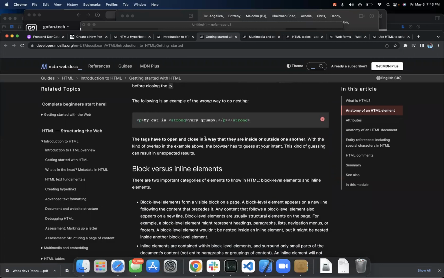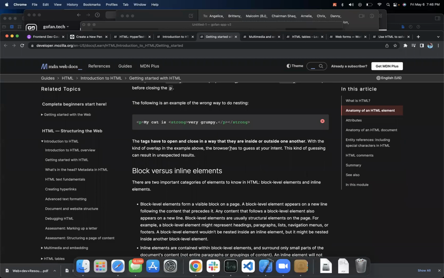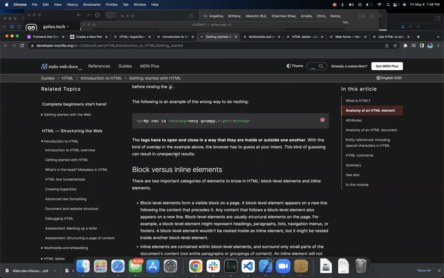The tags have to open and close in a way that they are inside or outside one another without a kind of overlap. In the example above, the browser has to guess at your intent. This kind of guessing can result in unexpected results. And we do not like unexpected results because that usually breaks your code.